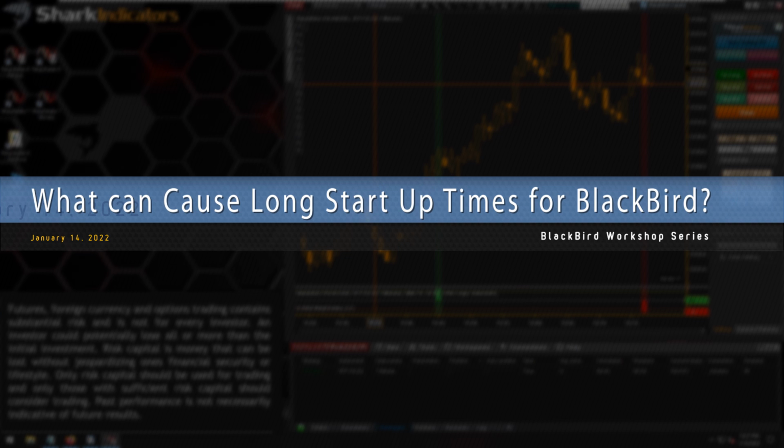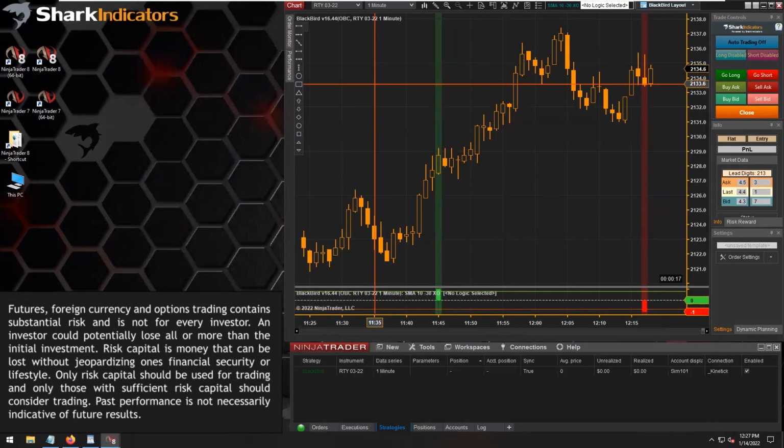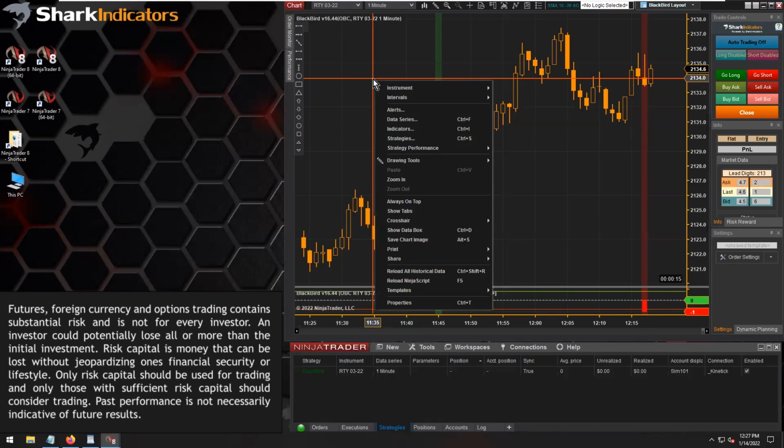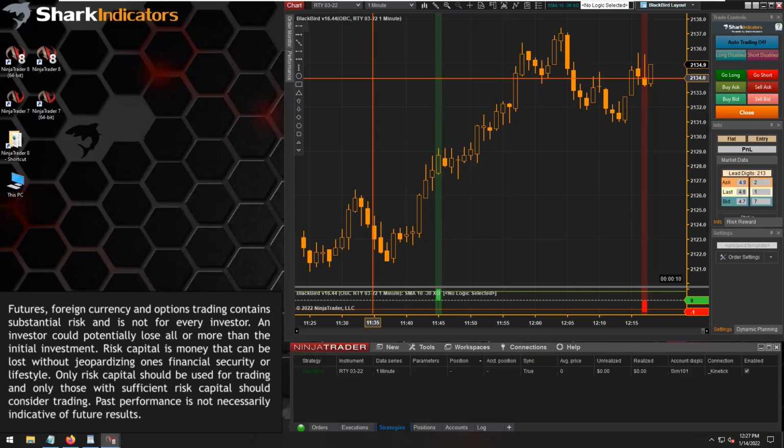So Weldon's asking, what determines how long it takes for BlackBird to load up and become ready after you turn the BlackBird on? Well, there's a couple of factors. Let's go into this strategies window and start there.